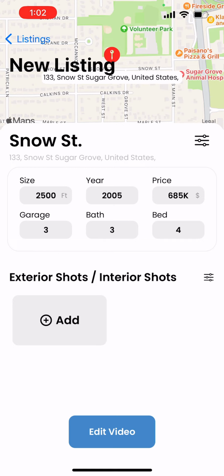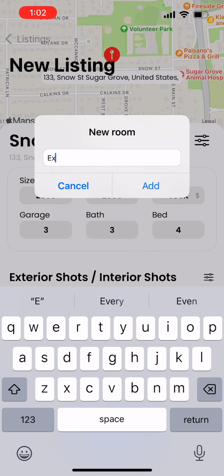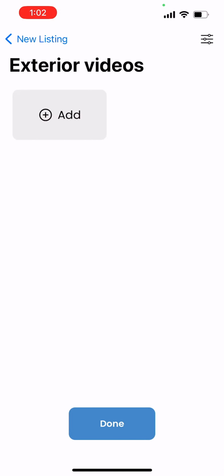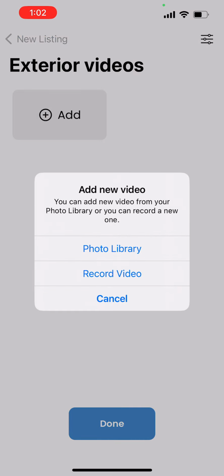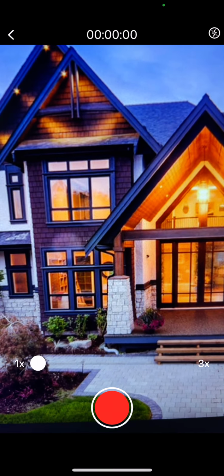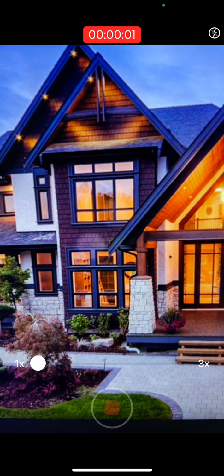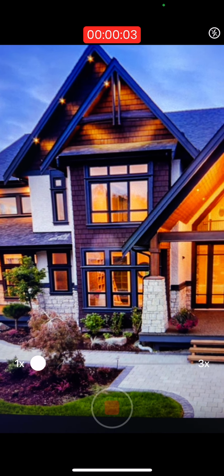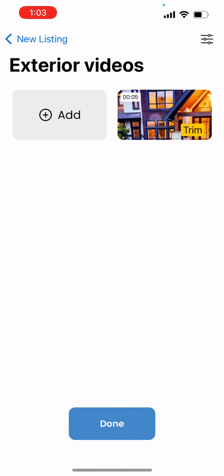Exterior, interior shots. So you could consider this your room or your areas. So let's say exterior. And because I'm not in front of this house, I'm going to bring up my camera on a photo on my computer, and we're just going to hit record. You have to record at least 4 seconds. Now I can hit stop.